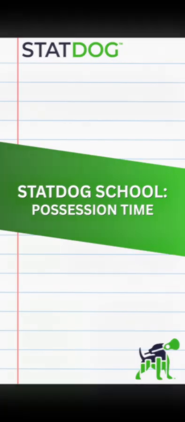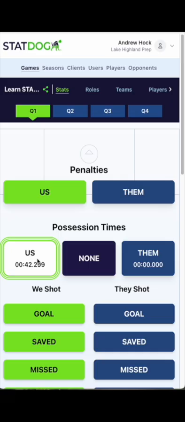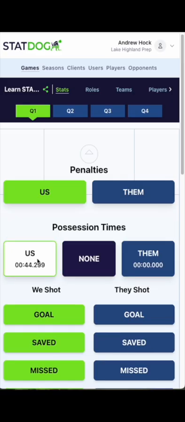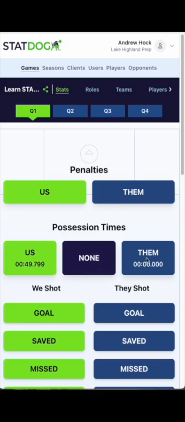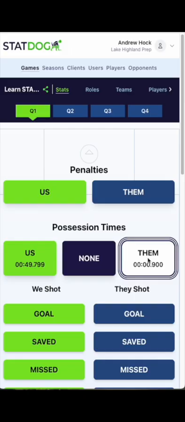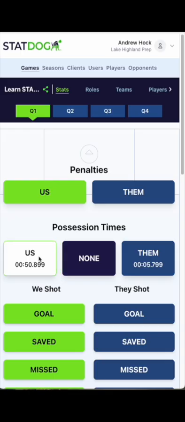Let's talk about the possession time role. When our team obtains possession, it means they gain the ability to carry, cradle, pass, or shoot. Simply tap us under possession times, and you will see a timer start running. If we lose the ball and no one has possession, or if the ball has been lost out of bounds, select None to stop the timer. When the opponent gains possession, select them to start their timer. If we intercept their pass while their timer is running, simply select us, and it will stop their possession and begin ours.